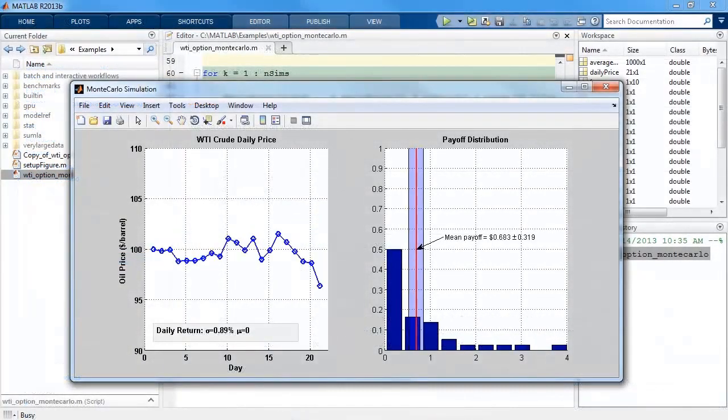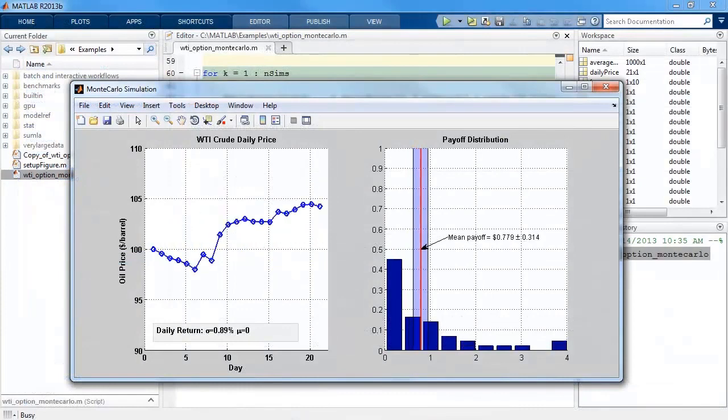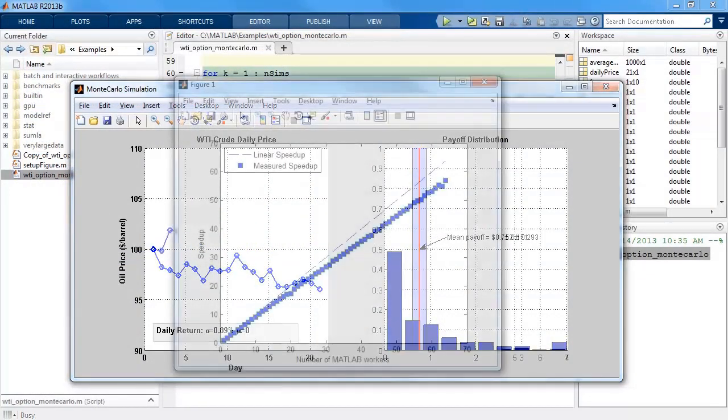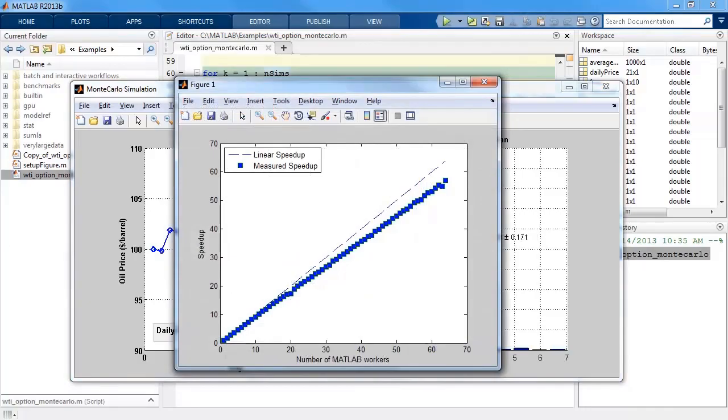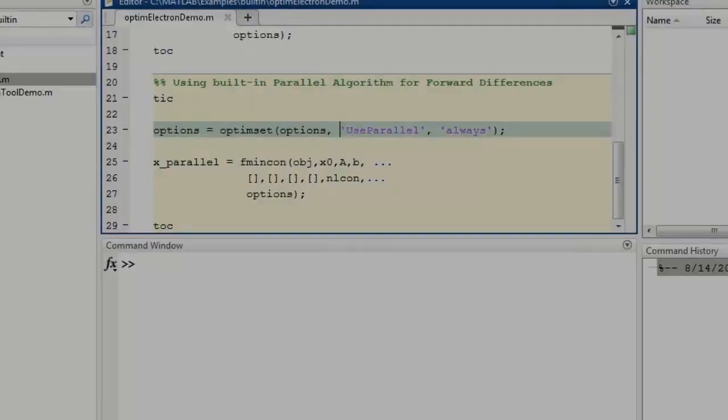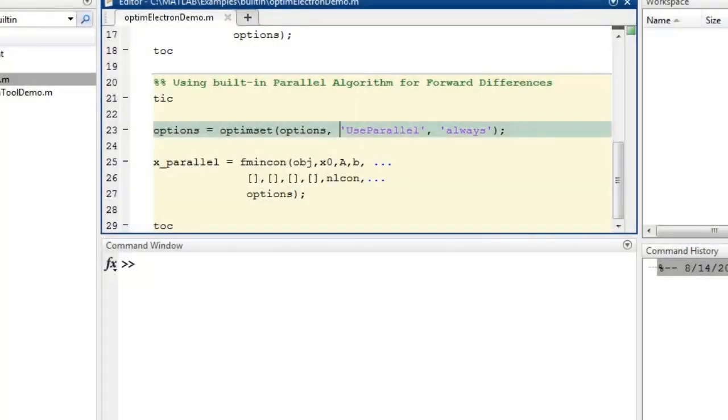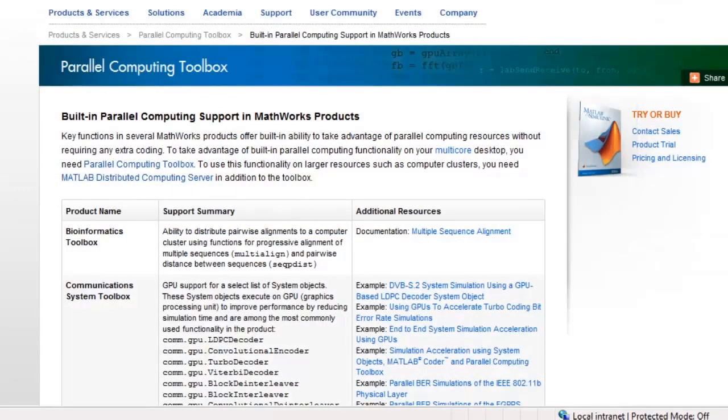Using Parallel Computing Toolbox, you can speed up common computationally intensive problems such as parameter sweeps and Monte Carlo simulations. For example, you can accelerate certain functions in several MathWorks products, such as the Optimization Toolbox, by simply turning on an option. These functions contain parallel algorithms that work with the toolbox.